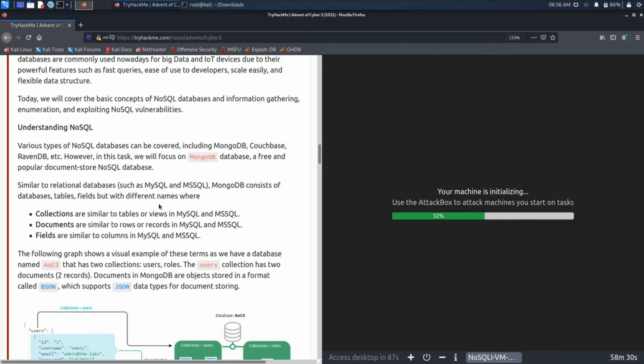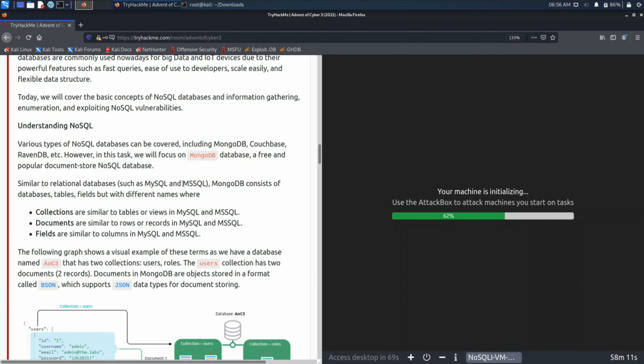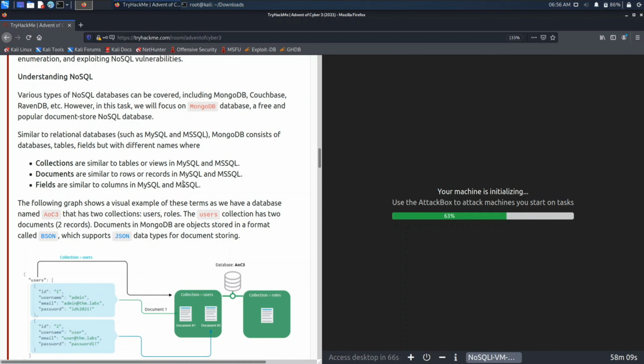So then understanding what NoSQL is. Various types of NoSQL databases can be covered, such as MongoDB, Couchbase, RavenDB, etc. But in this particular task, we will be focusing on the MongoDB database, which is a free and popular document store NoSQL database. Similar to MySQL and MS SQL, it consists of databases, tables, and fields, but with different names, where collections are similar to tables or views, documents are similar to rows or records, and fields are similar to columns.